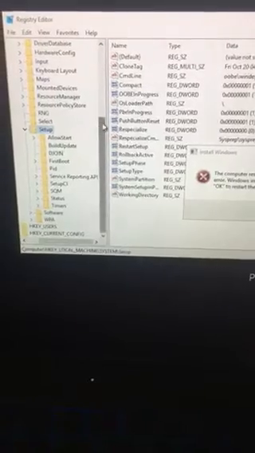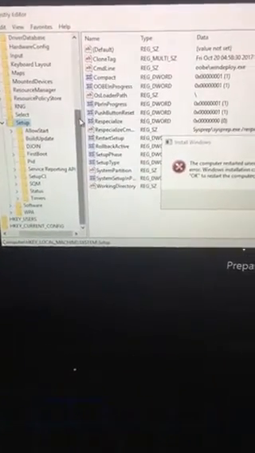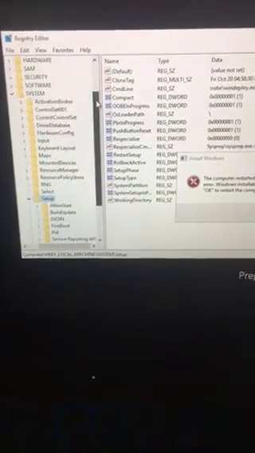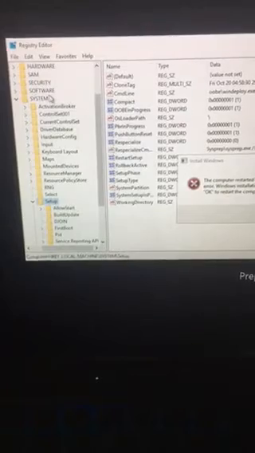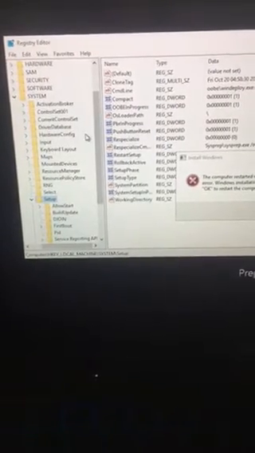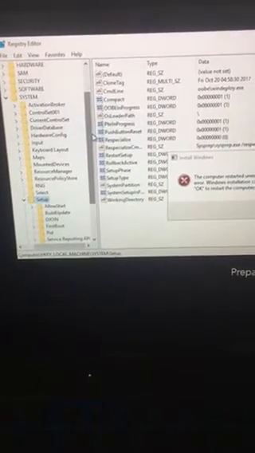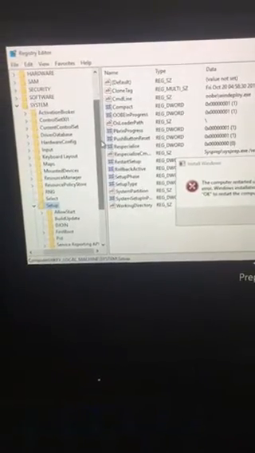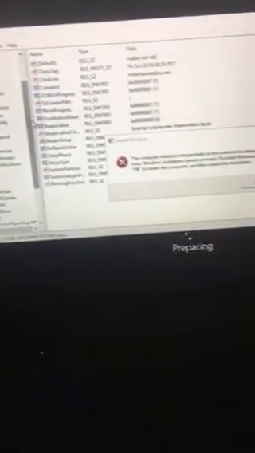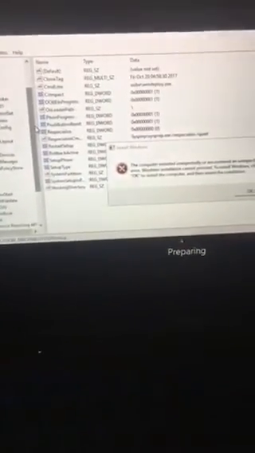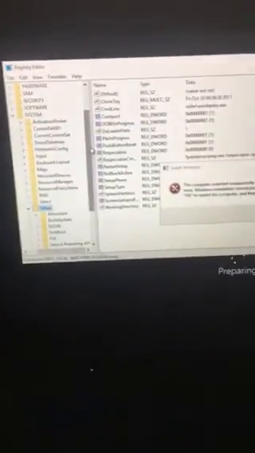So when the Registry Editor comes up, you go to HKEY_LOCAL_MACHINE, System, Setup, Status, and ChildCompletion. I'll put the link down there on what you should look for.